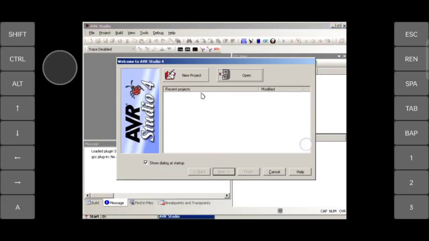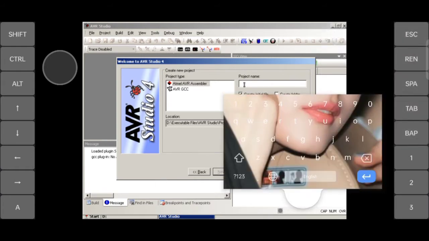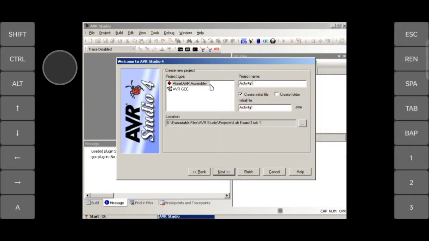Now in this part, we will create a new project, and then we will choose Atmel AVR Assembler. We will assign the project name. I will name it activity 1. My bad, my keyboard is so small. Let's hide the keyboard, and then that is the location of the file.